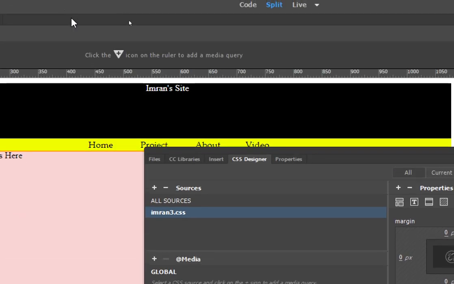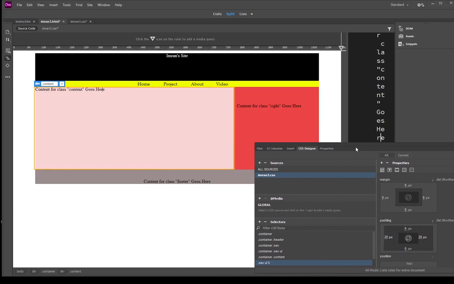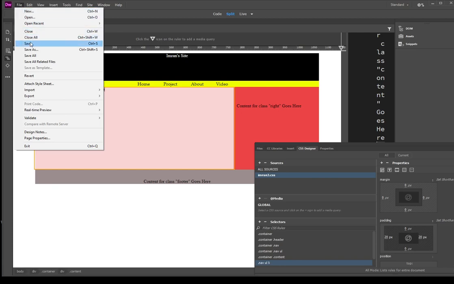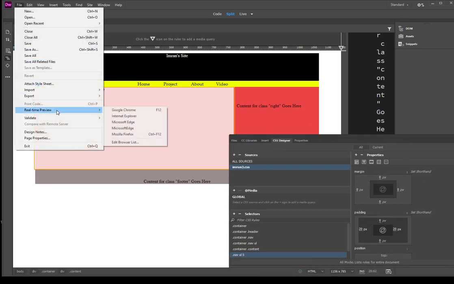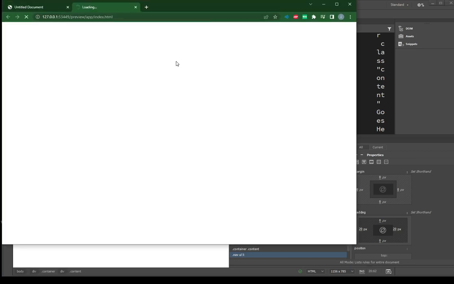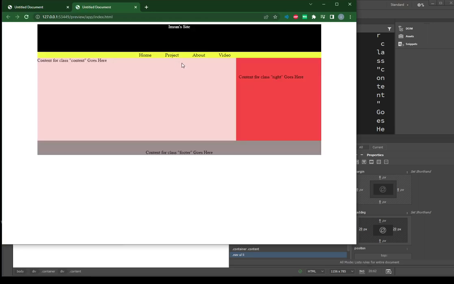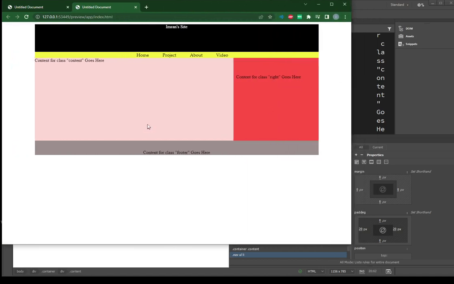Okay, so now we have the website for our layout properly done, and then we save and then preview in browser. F12. Okay, so the width is 1000 pixels. Okay, this is the step by step, so we know how to actually play around with the CSS designer.